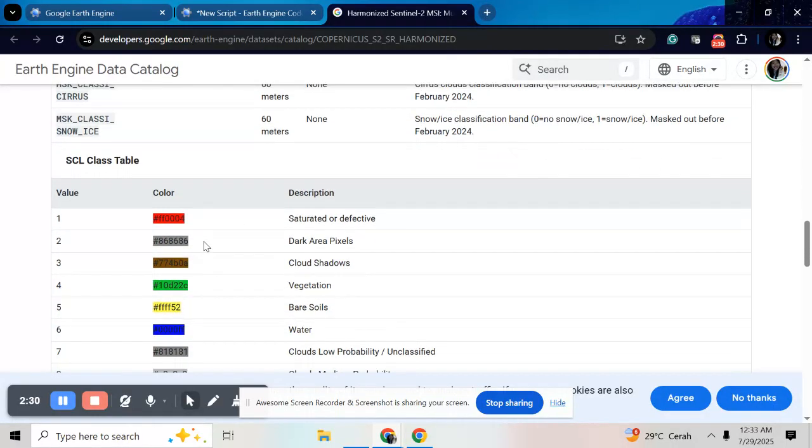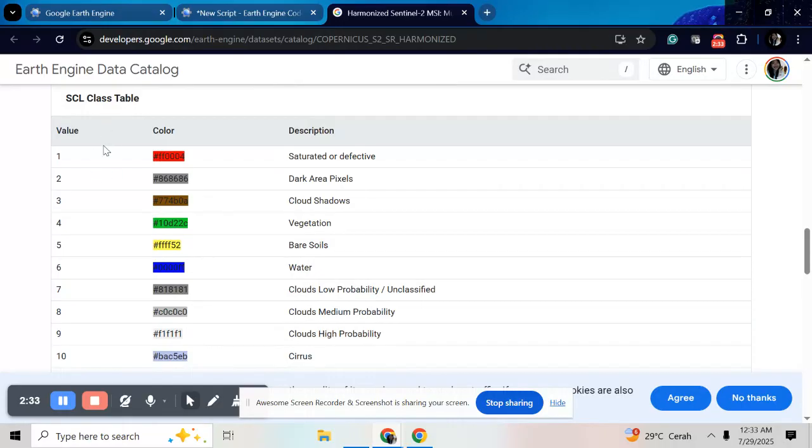Today we will use the SCL band. In this band, the content is already classified based on values. To remove the clouds, we will use value 3 for cloud shadow, and cloud low probability, medium probability, high probability, and cirrus. So based on these values, we will remove the clouds and the shadows of the clouds.